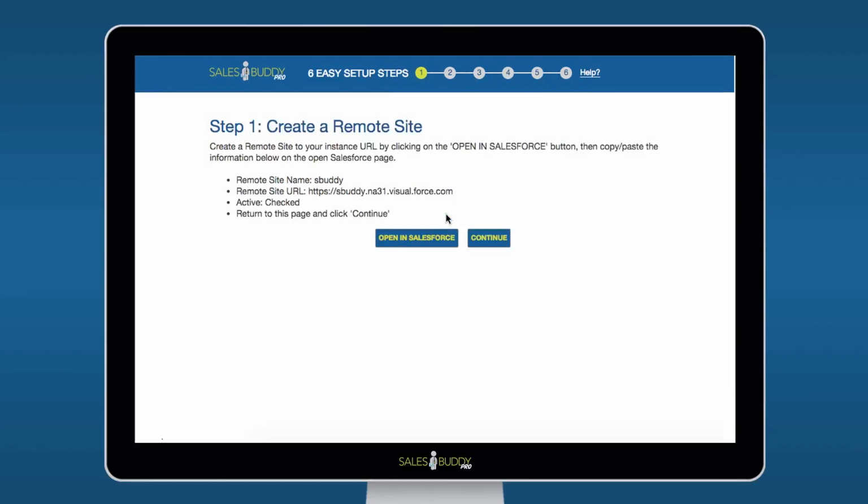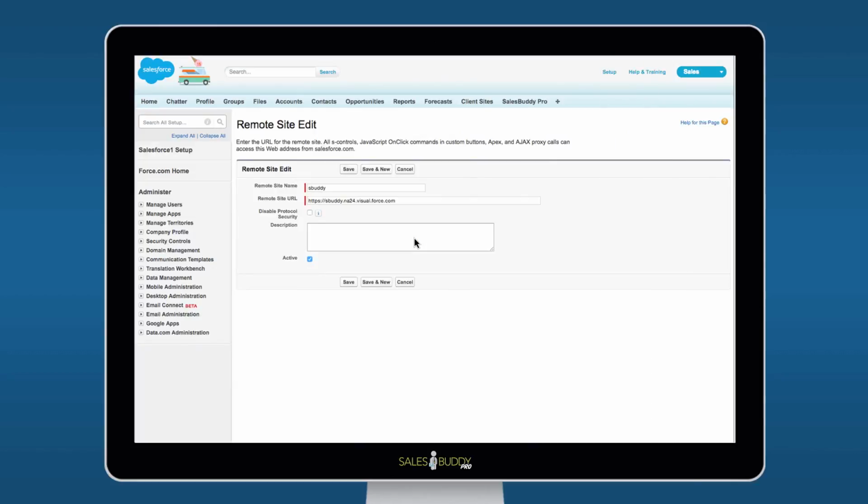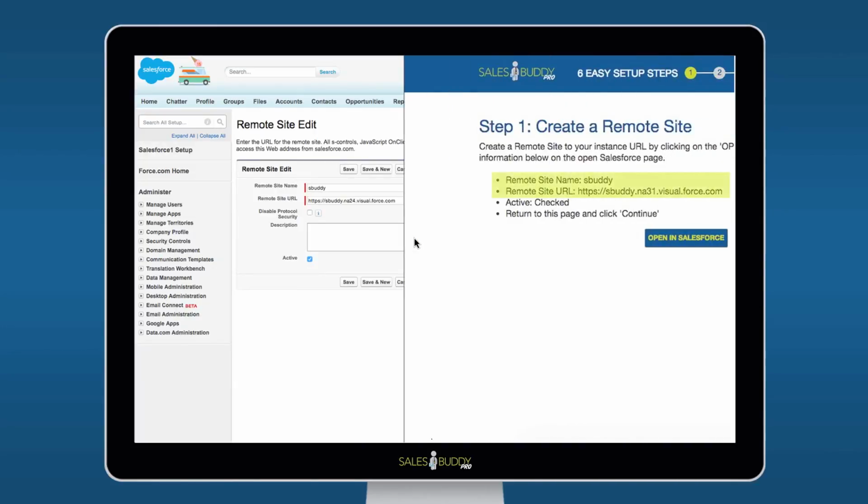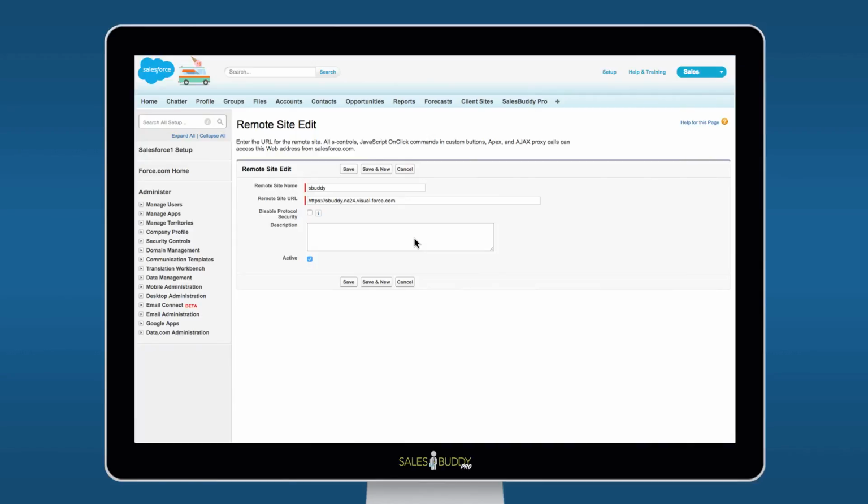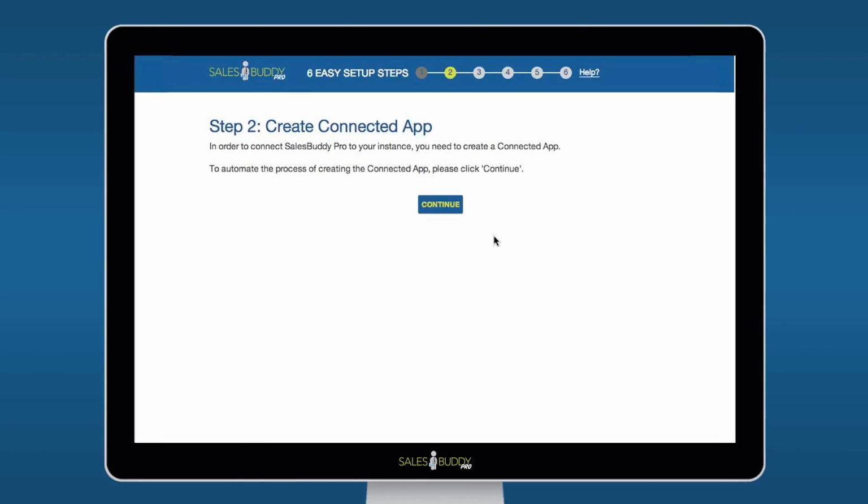Create a remote site to your instance URL by clicking the Open in Salesforce button. Then copy-paste the information below on the Open Salesforce page. The remote site name should be added as SBuddy. Copy and paste the remote site URL into the appropriate area. Ensure that the active box is selected. Return to the wizard page and press Continue.